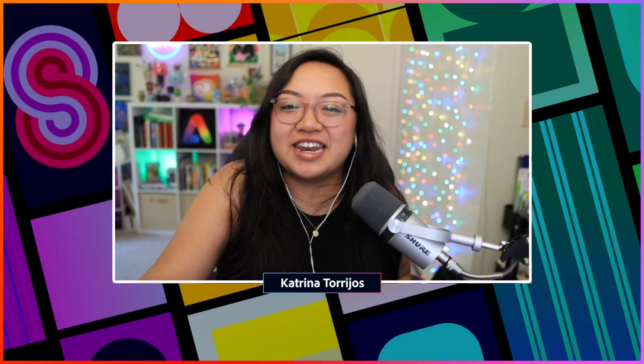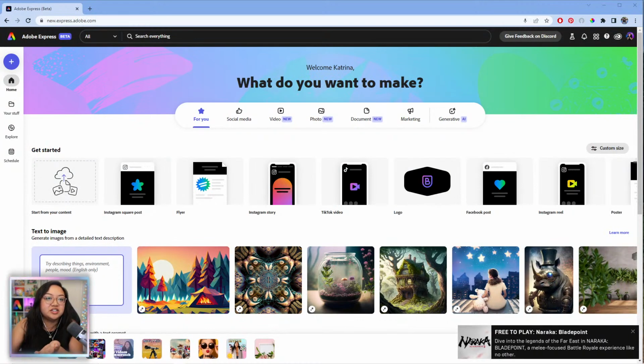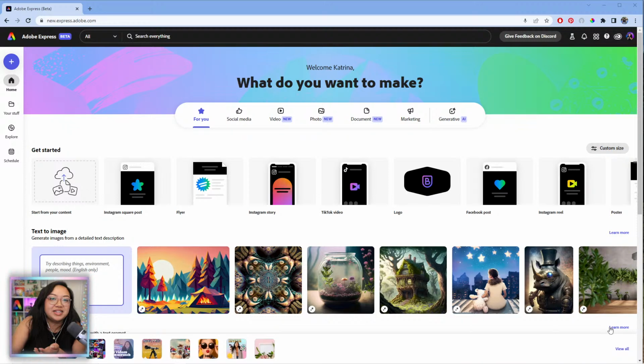Okay, so let's just go ahead and get right into it. Here is Adobe Express. If you're unfamiliar with Adobe Express, this is the beta version. You can get here by going to adobe.com/express or new.express.adobe.com. It is completely free to use the beta and try it out. And today we are going to be using the video features.